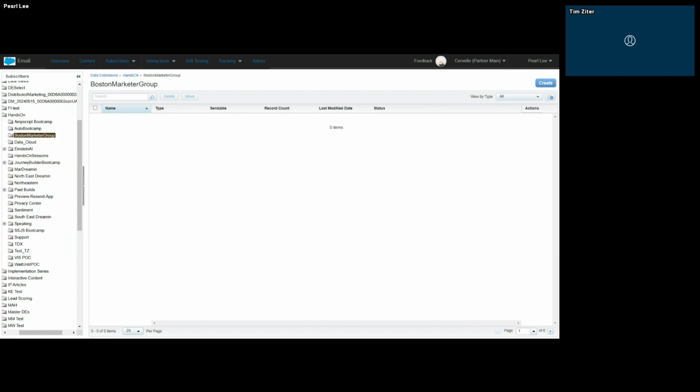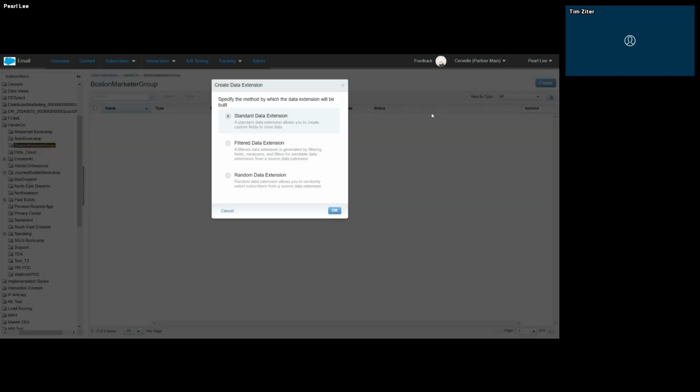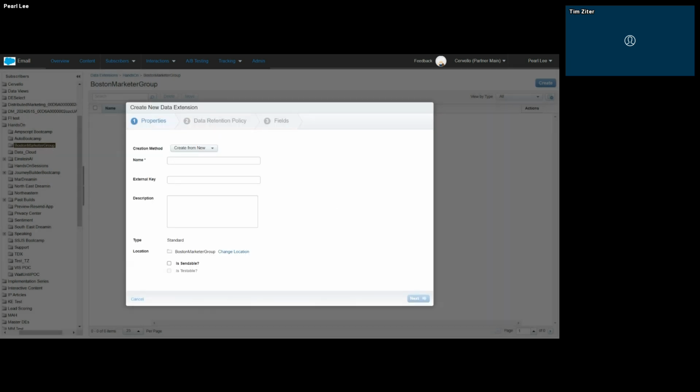On the upper right-hand of this folder, you'll see a little blue button that says Create. In the main screen, if you go all the way over to the right, there is a blue button. Perfect. We're going to create a standard data extension for this use case. We're going to name this Community underscore Sign-ups.